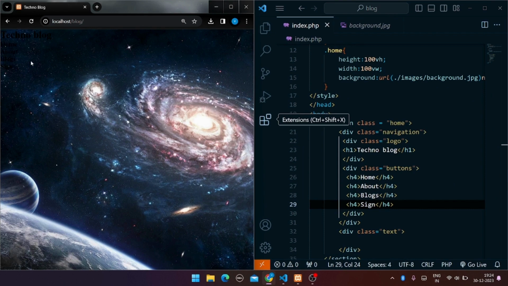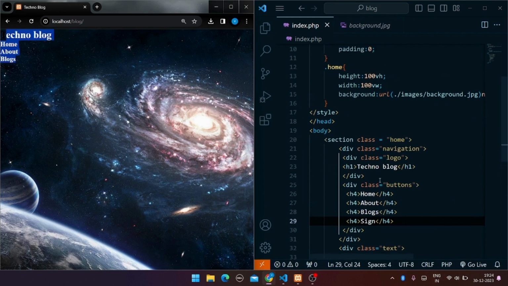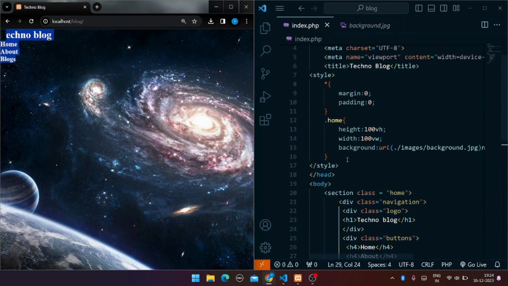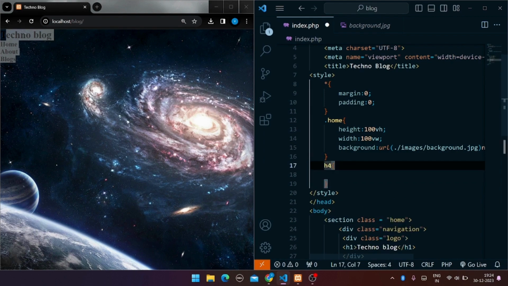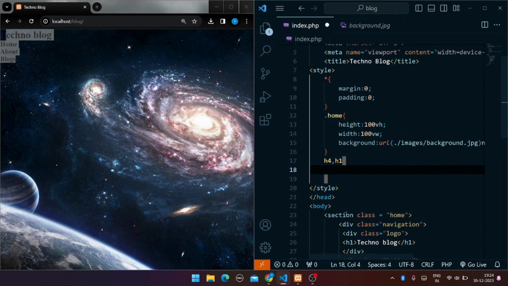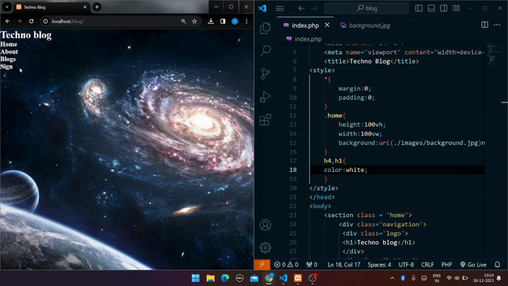Okay, so the text has appeared here. Now let's make the color of the text white so that it will be visible. So in this style tag, all we need to do is just do h4 and not only h4 but also h1, because the logo, that temporary logo, we are using an h1 tag. Color, we are going to simply give it white. Now we can see that this text is clearly visible.